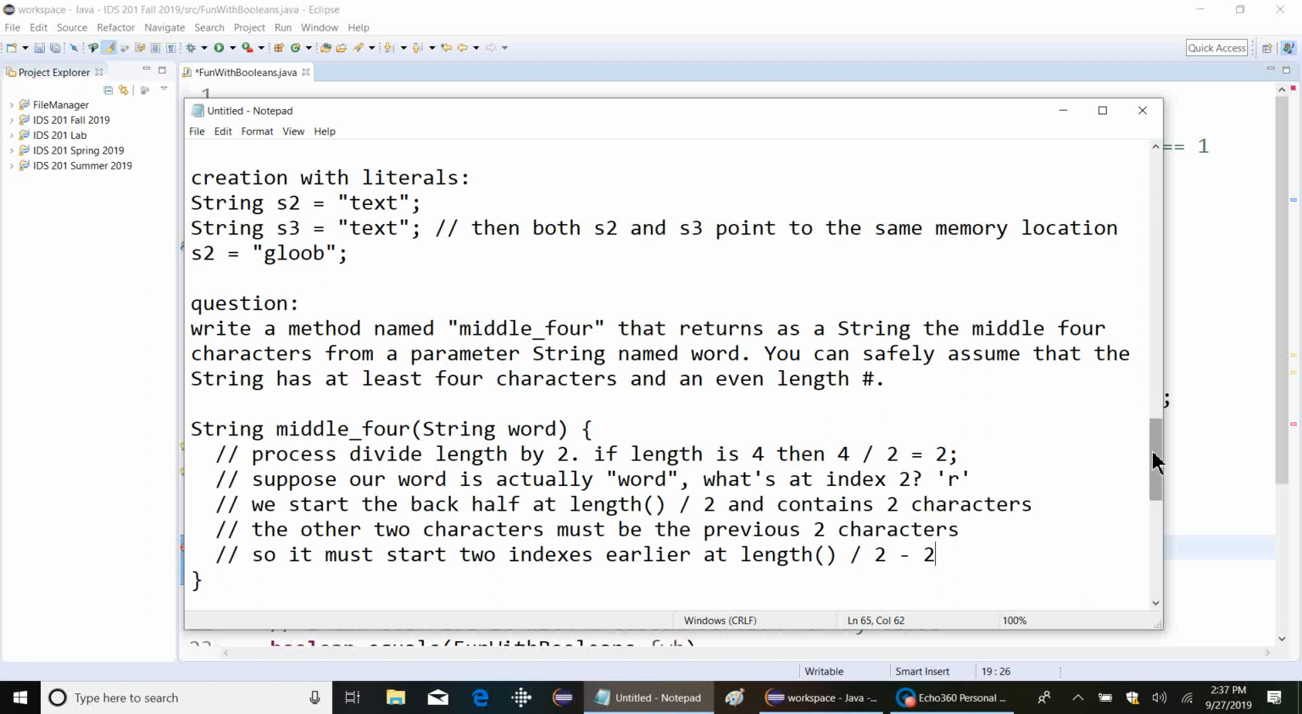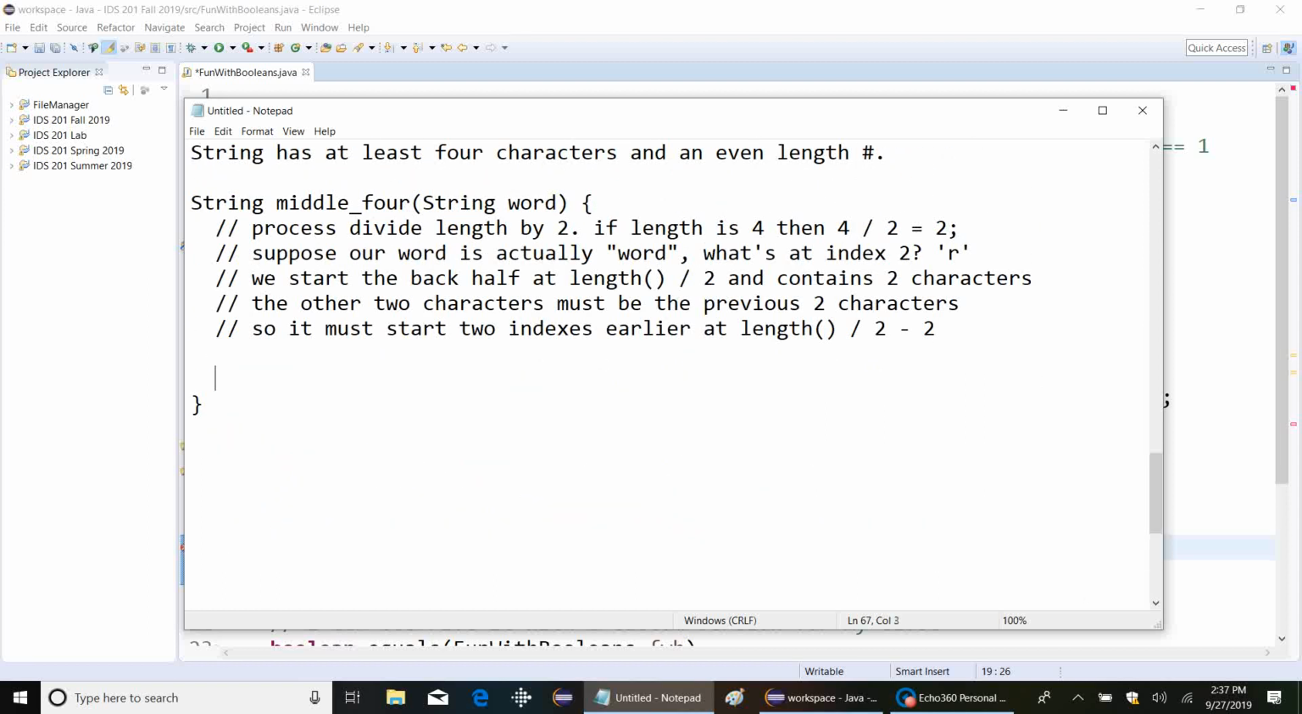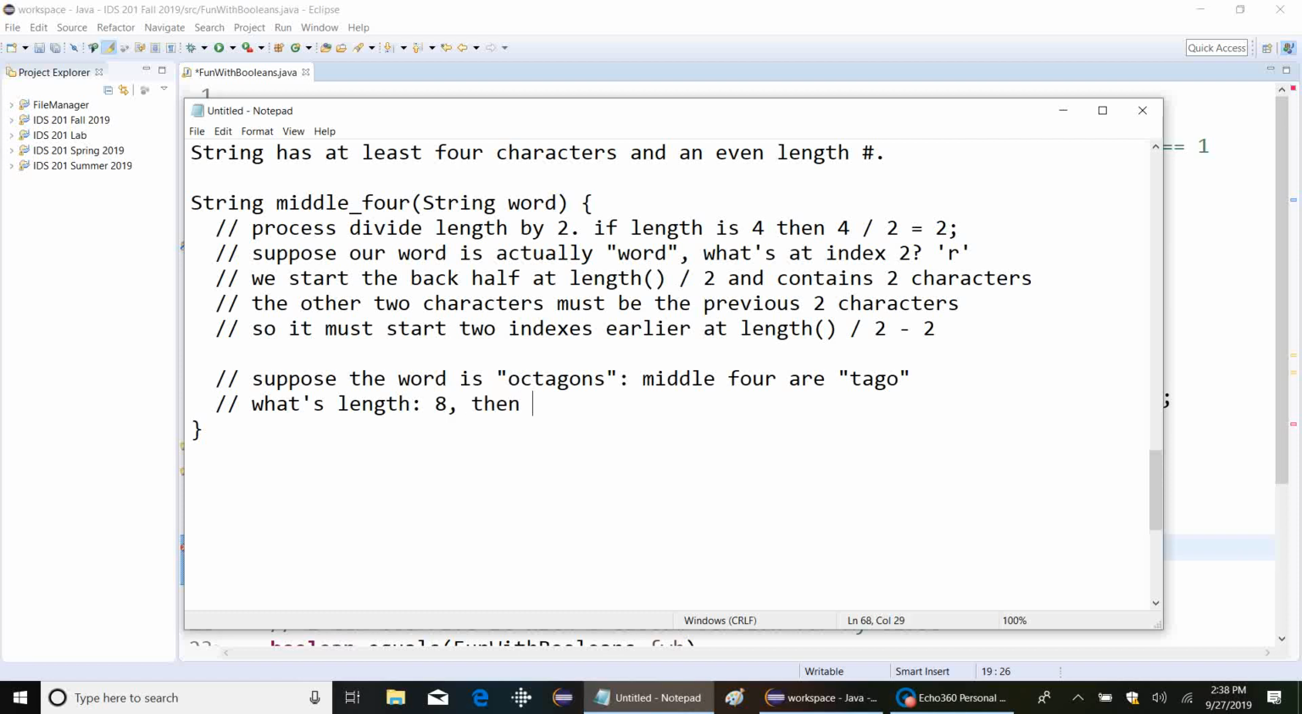Okay, let's give an example. Suppose the word is octagons. Okay? What are the middle 4 characters? Correct. Middle 4 are tago, right? Everybody sees that? Okay. If we do length divided by 2, what's length? Because it's a simple way to get to where we want to be, to get the middle 4 characters. Okay, so the length is 8. Then length over 2 is 4.